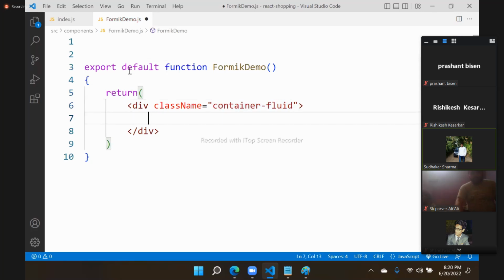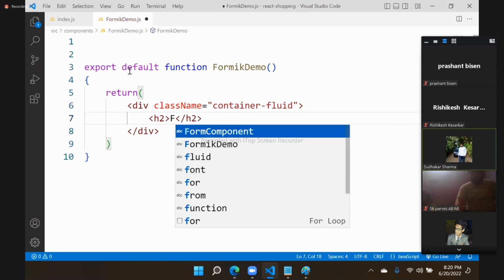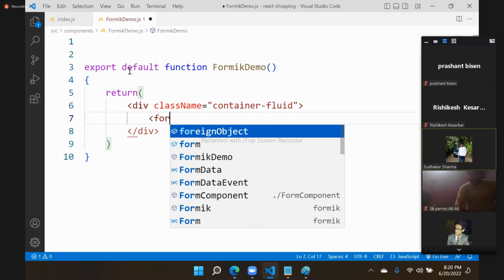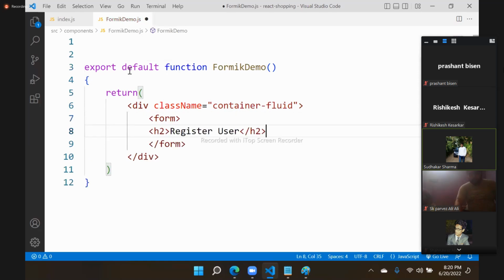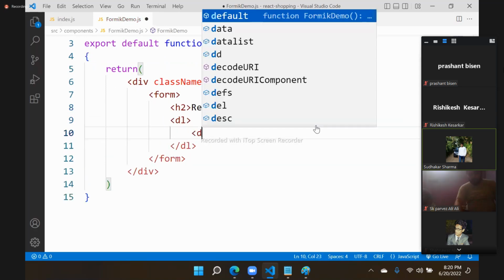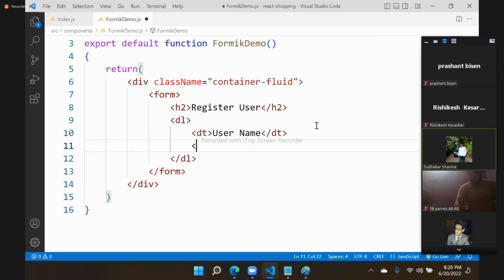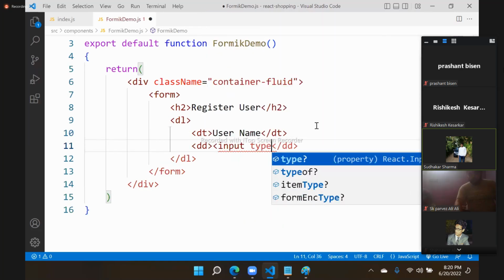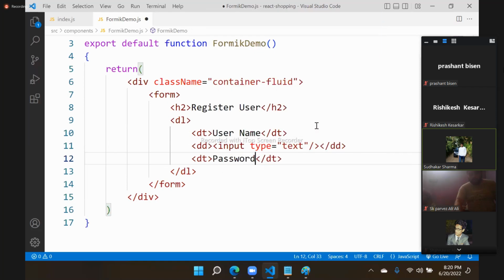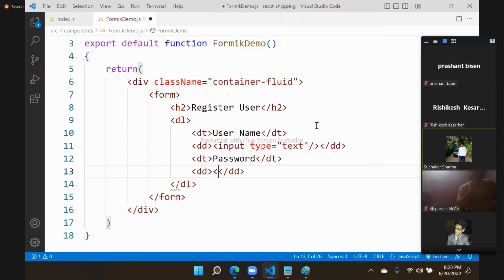Yeah, and here we will design a simple register user. Let's keep this in a form. We are creating a form, register user. Just roughly I defined this option. A register user, or some details we are configuring. So here I am adding a dl with a dt, some username, and dd, a text box, input type text. Another dt is password and dd, input type is equal to password.